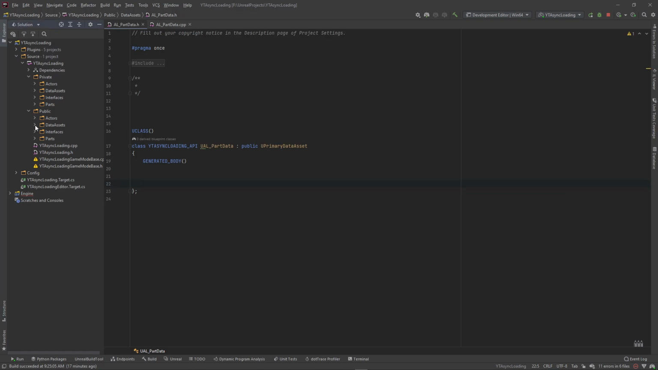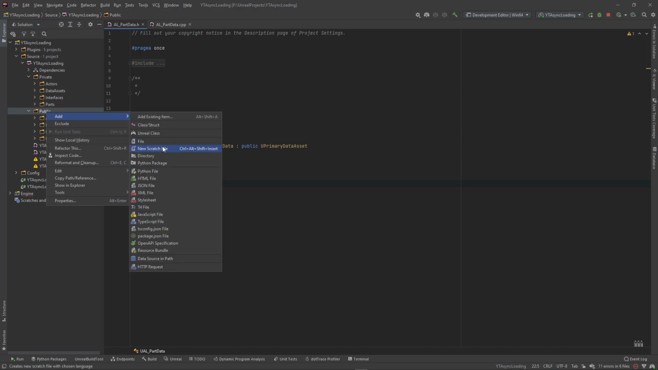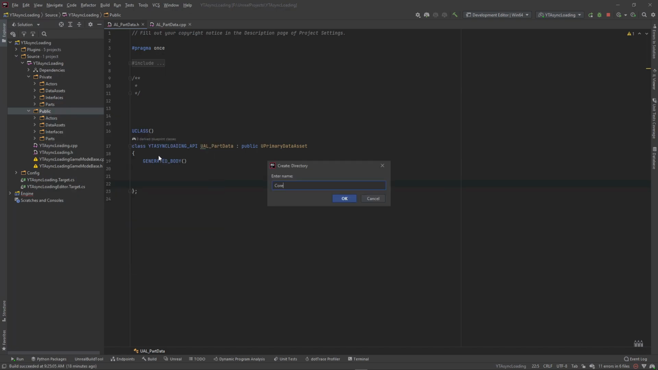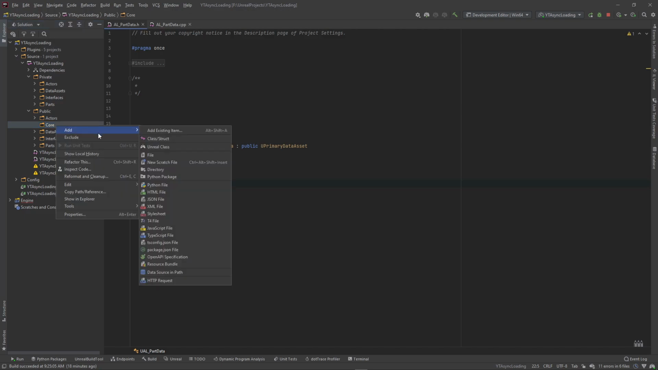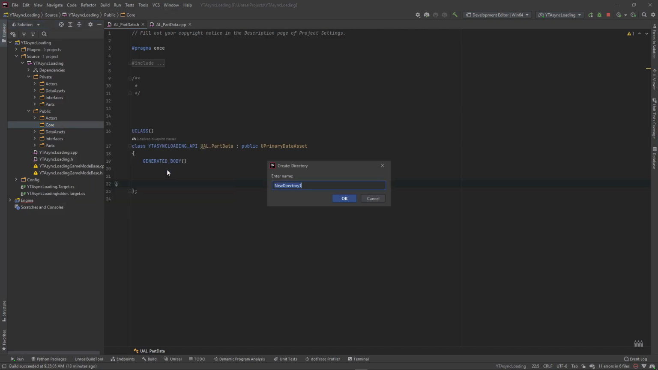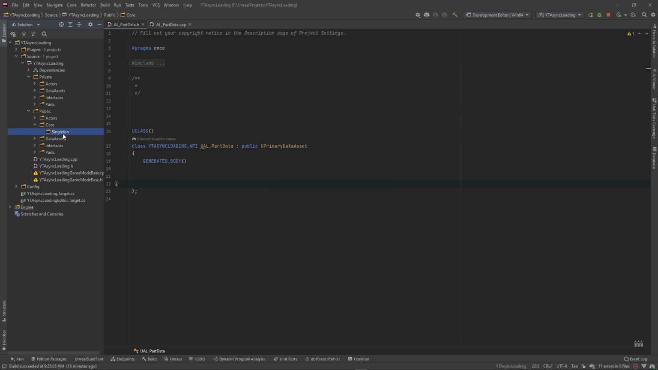I actually forgot to add one very important class last episode, so I'm gonna right click in this public folder here. I'm going to add a directory. We're going to call this our core directory, and inside of this directory I want to add another directory, and this is going to be our singleton folder here. This is where we'll put everything that will only be one per project.